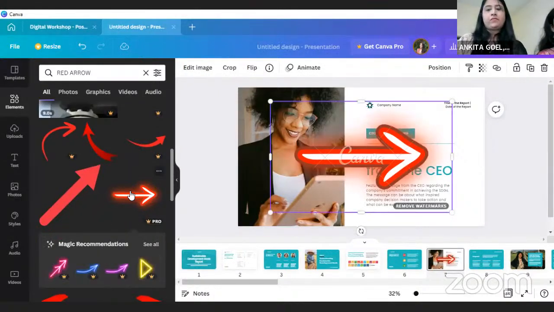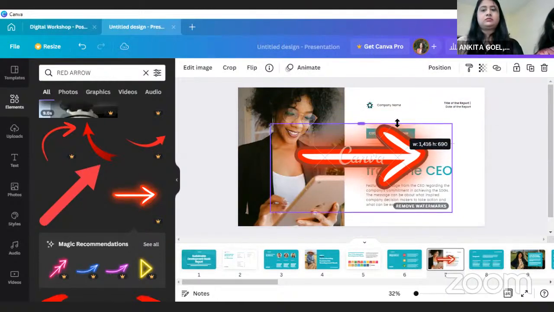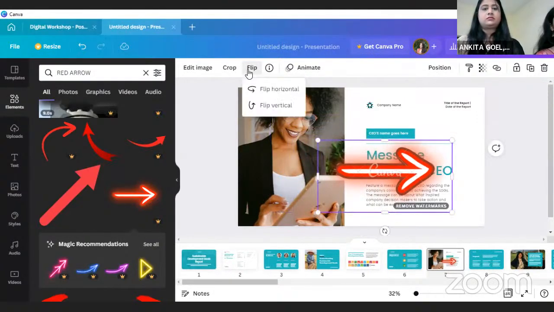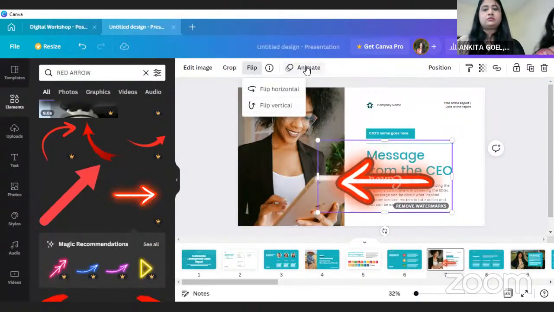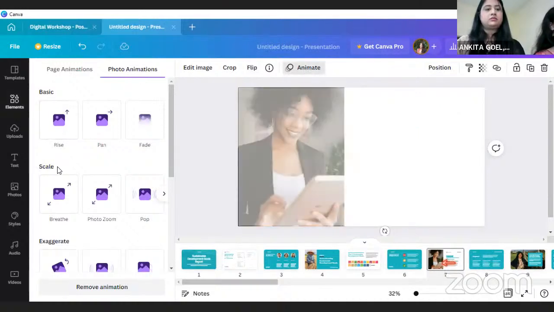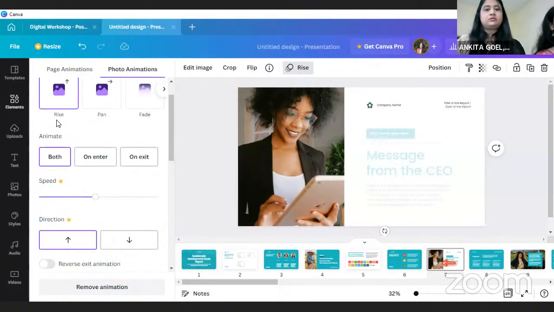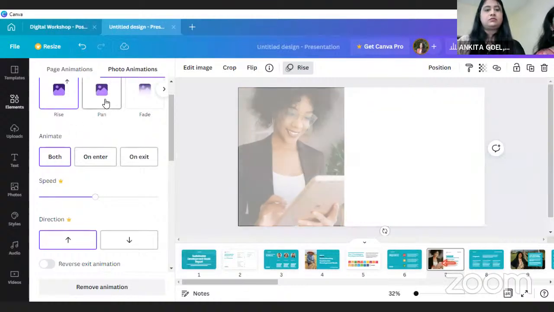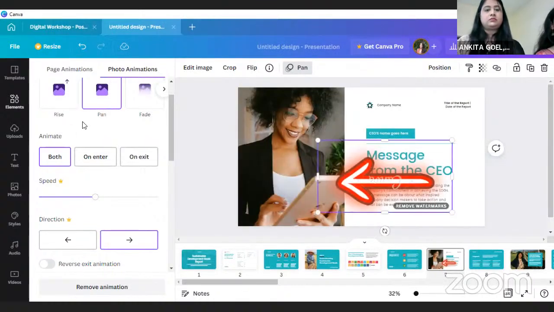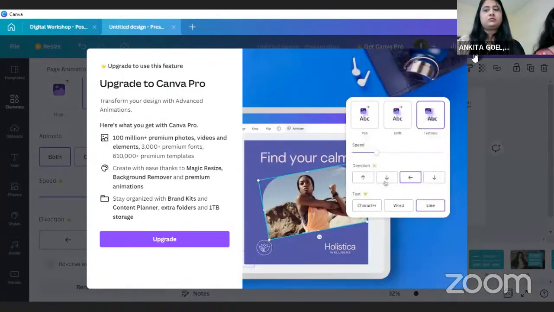After having it on the slide, just like the poster part, we can edit this arrow, we can crop the image, we can edit the image. That is all you are already aware of, right? We can even flip the arrow horizontally or vertically, and we can add animation effects. These are the animation effects that you can see, rise and fade, etc. You can adjust the speed and the direction also. So see, Canva is all about your own creativity.